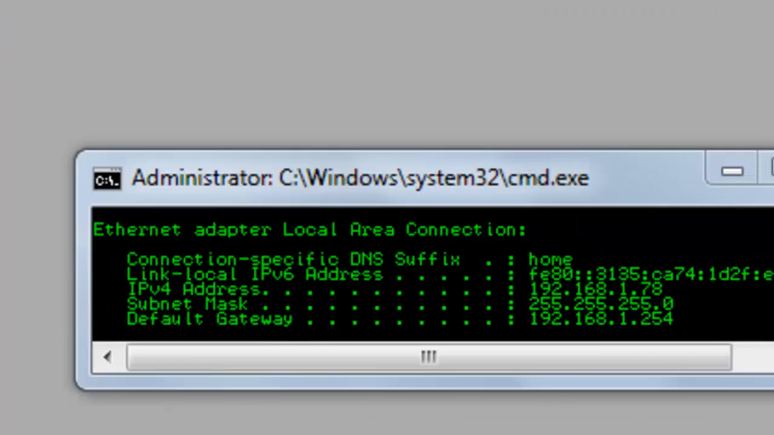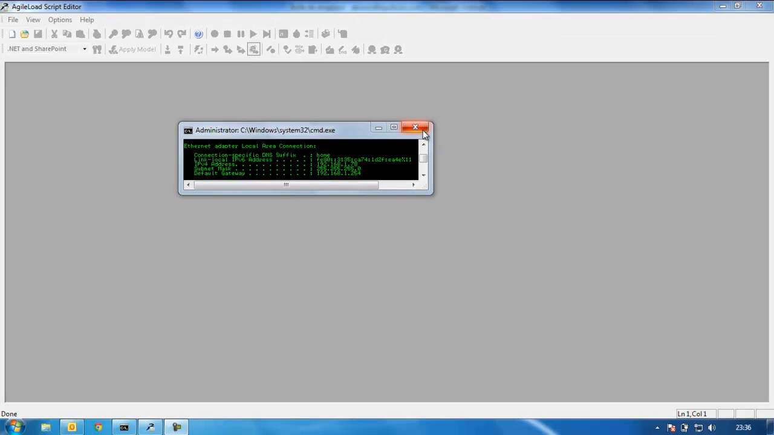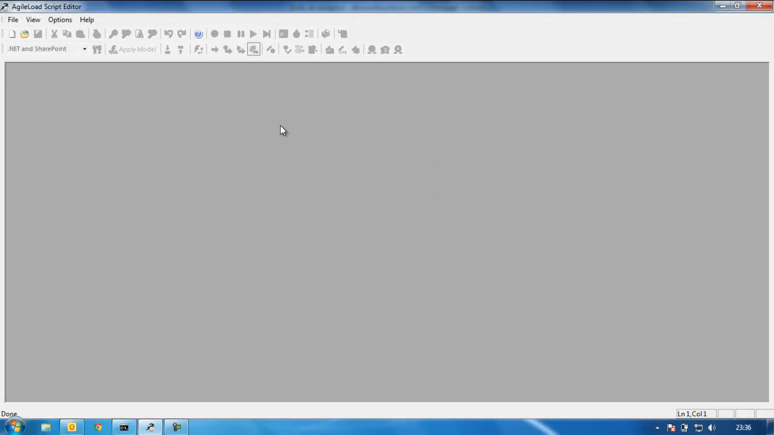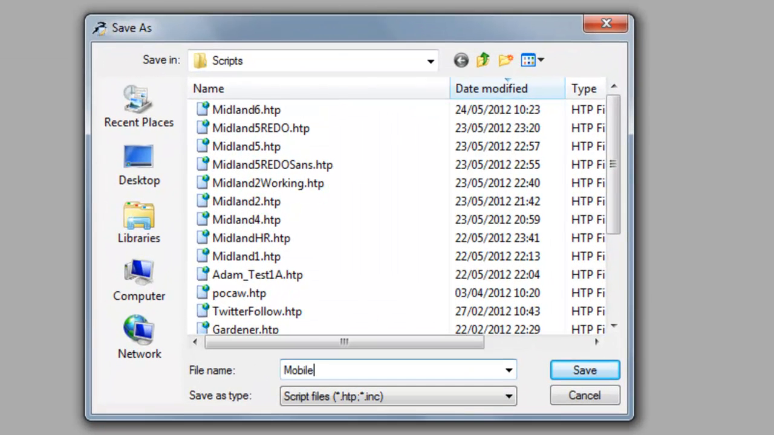The first thing you're going to need is the IP address of the machine where AgileLoad is sitting. You can do that with ipconfig, as I've done just here. And then you need to create a new script, of course. I'm just going to call this one Mobile Capture.